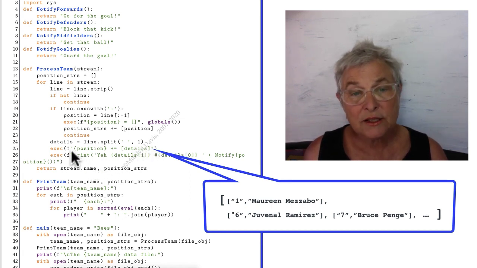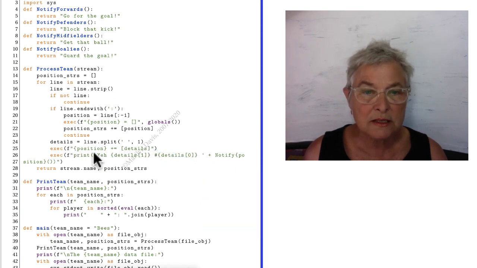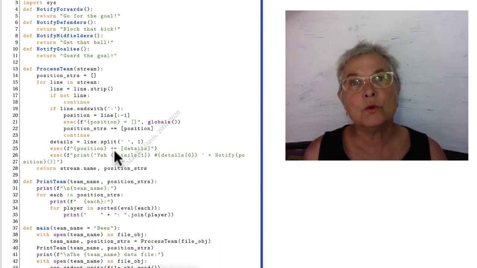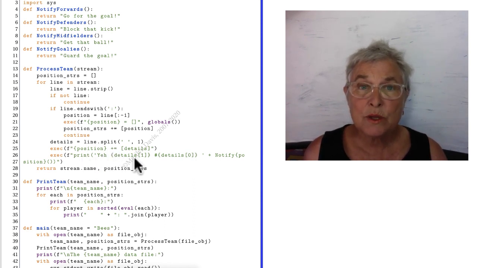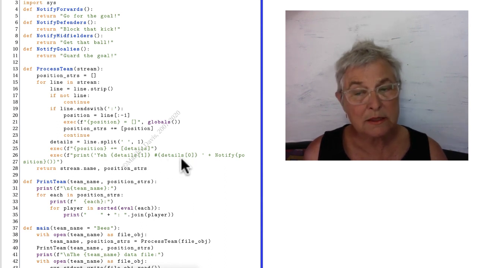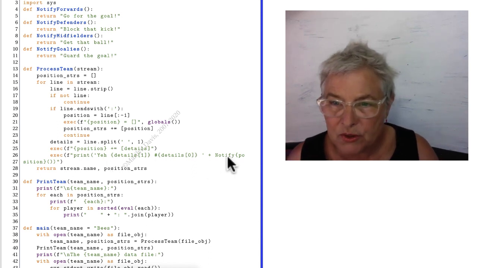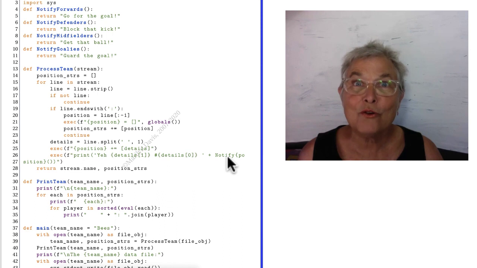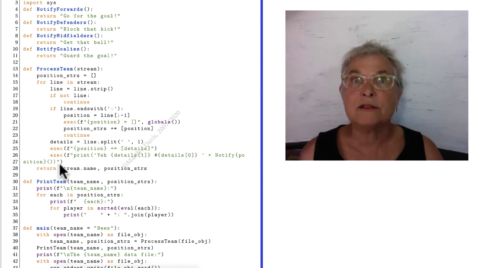Now then, I am going to execute that, which means the string notation goes off and this is executed. Interesting is that I did not have to say globals of the position because it's out here, and also I am able to do an assignment into it. Okay, and then I'm going to say yay, details one, that's the name, and details zero, that's the number. Notify position is going to be the string notify forwards, and I'm calling it in my exec call.